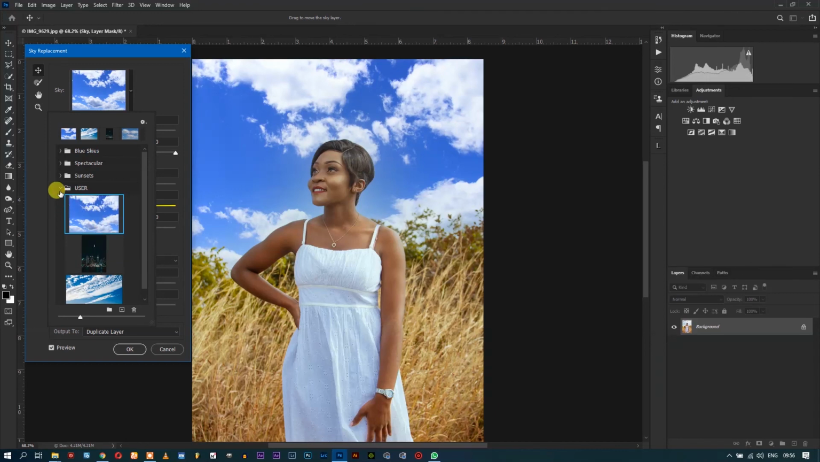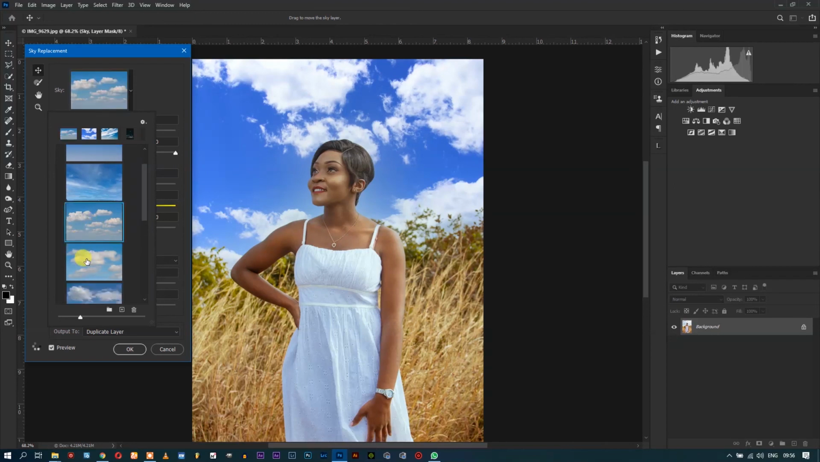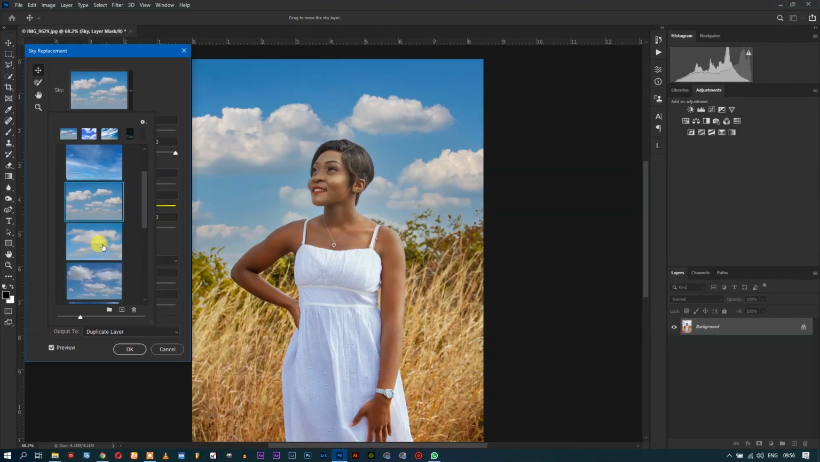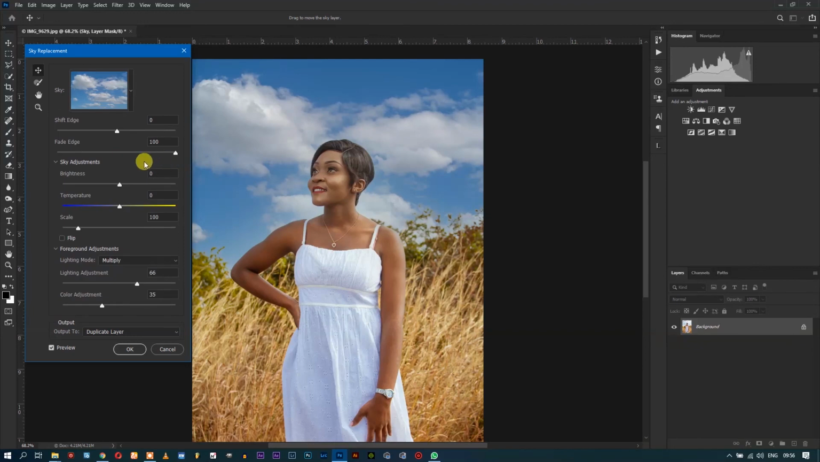Okay, so basically that's how you add new skies to the feature. Otherwise you still have a lot to pick from, and my favorite for me was this because it just sat well. No, not this one. It should be this one. All right, so I'll click OK and I'll work on the brightness just to make sure it's also evenly exposed, looking like the subject.